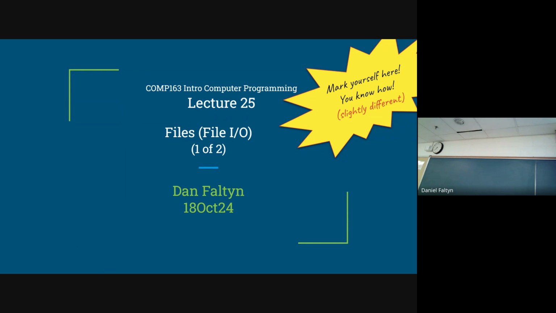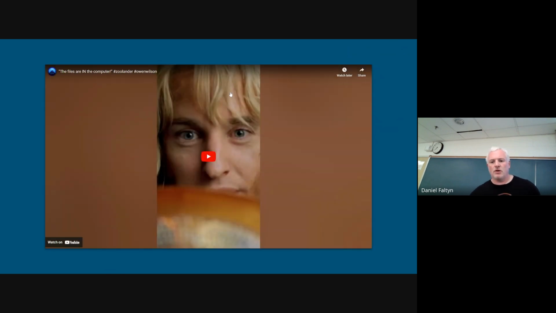Just answer the question: What file types do you know, and why are files important? It's a low pressure one.